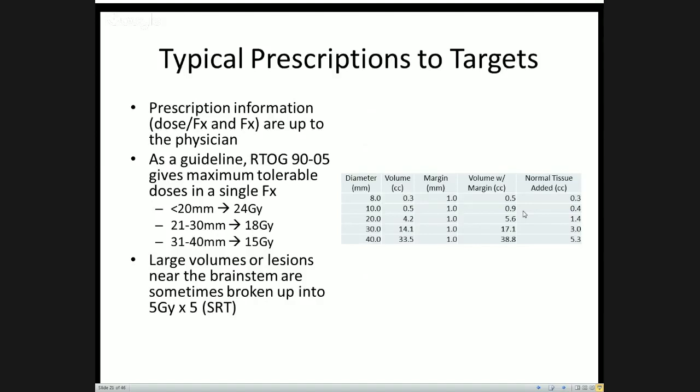Typical prescriptions to targets. The prescription information, being the dose per fraction or the number of fractions, is a physician decision. As a guideline, RTOG 9005 gives maximum tolerable doses for a single fraction, and those were based on the size, the maximum diameter of the lesion itself.